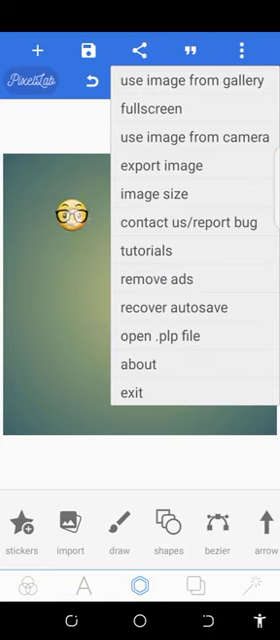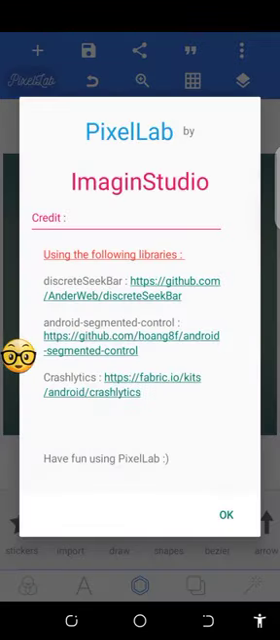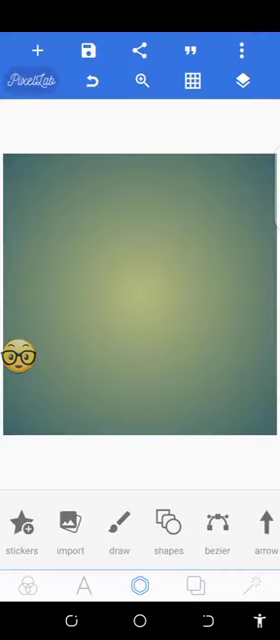Then this particular option here: use image from gallery, full screen, use image from camera, export image size, contact us, report bug, tutorials, remove ad. These were put in there by PIXELLAB to develop this particular software. We have put a lot of things there for you to read. If you want to know about PIXELLAB Image Studio, you come here and you read about it.